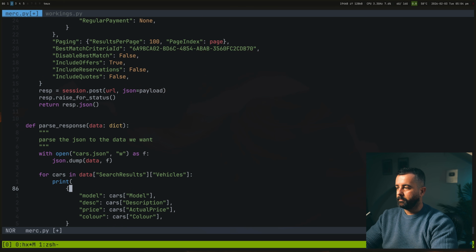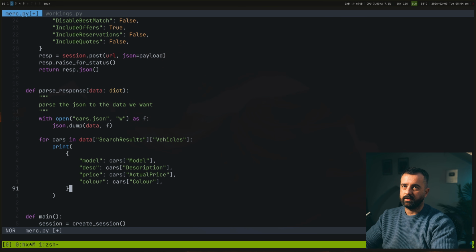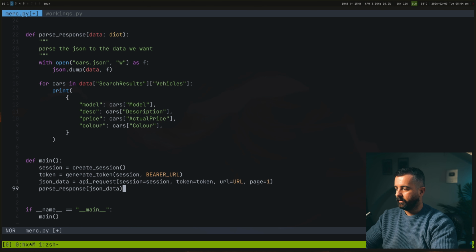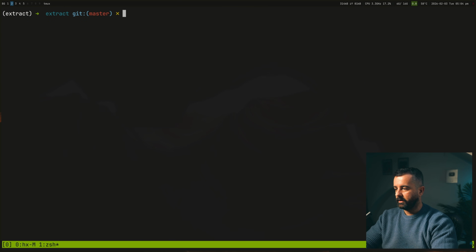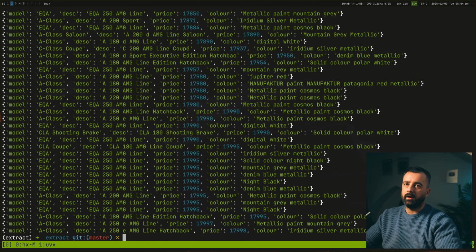I'm printing some of it out and then saving it all to a JSON file, and then just running everything. So if I clear this up and we do uv run, this is going to do everything that our last code did. We're going to get a new bearer token, attach it to our session, and make those API requests with that, and just loop through all the pages whenever you want to get all of the information.